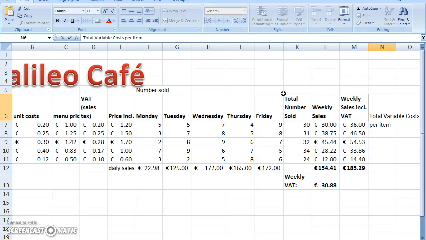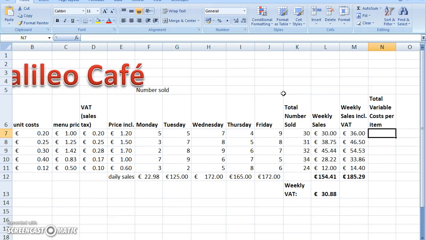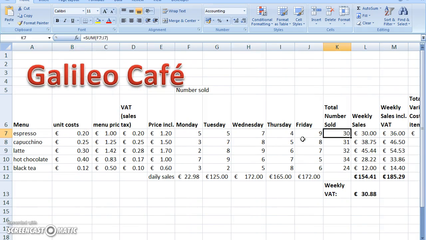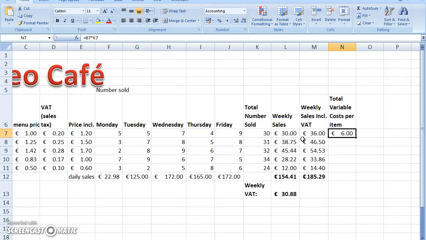So those are the so-called fixed costs, which do not depend on the number sold. Whereas the variable costs do depend on the number sold. So the more coffee I sell, obviously, the more coffee beans I have to buy. So those are the variable costs per item. So how do I calculate that? That's very easy. Equals, the unit cost times number sold. It's very simple. So yes, it is true that I charged €36 for all of my espressos total, but 6 euros will have to be subtracted from that, because that's my variable costs.